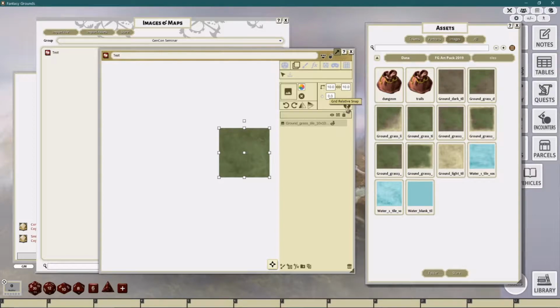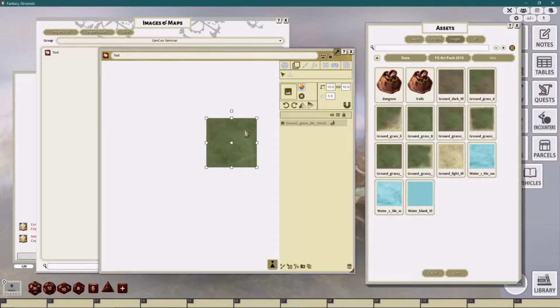We also have a grid relative snap. This button, if we turn it off, it will no longer stick to the grid that we have set. And so therefore, we're able to place it wherever we wish. This can also be achieved by holding down the control button, and then you can move it around and also have no sticking to any sort of grid whatsoever.